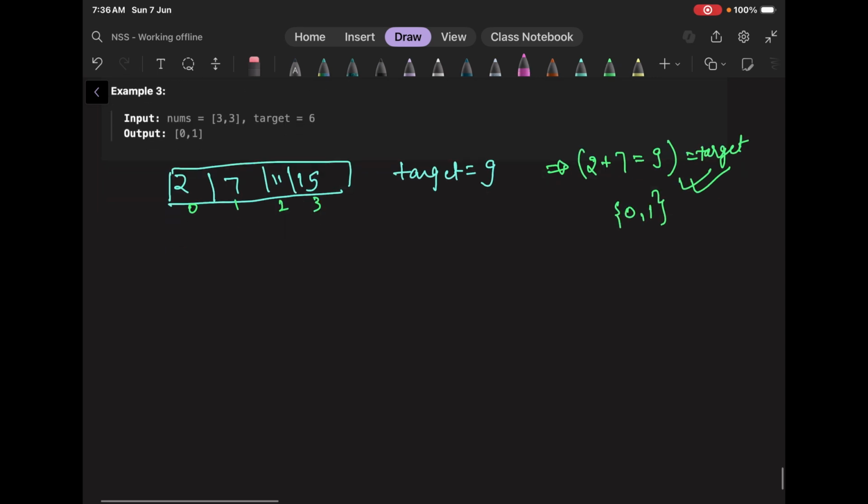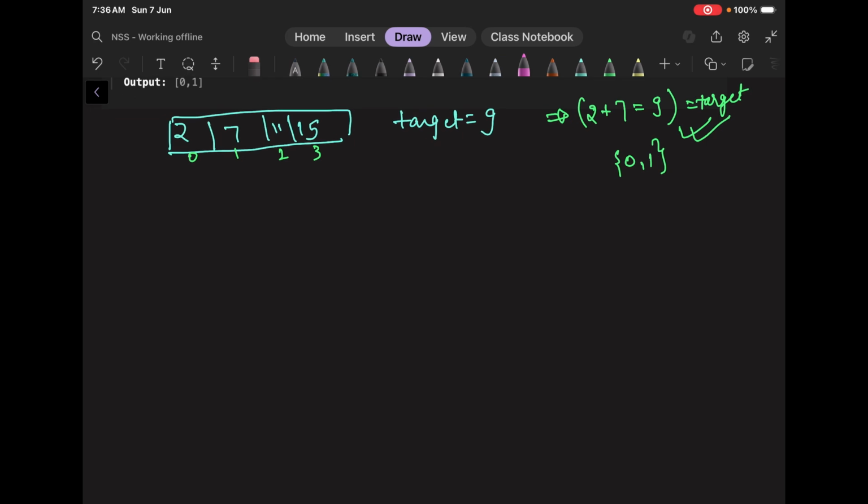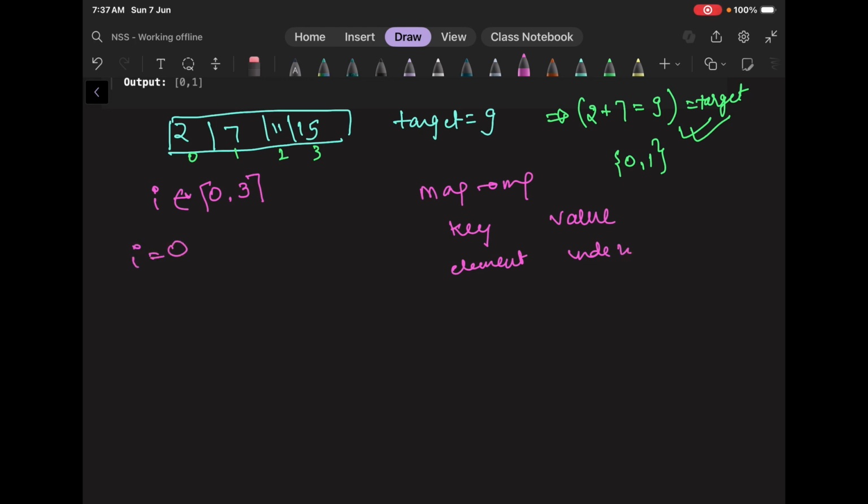So the approach would be, let us take an iterator i that starts from 0 and goes up to 3. We also create a map named mp, which stores key-value pairs. The key is the element and the value is the index. Let me show you. We have i equal to 0, the element is 2, and my target is 9. The remainder is 9 minus 2, which is 7.